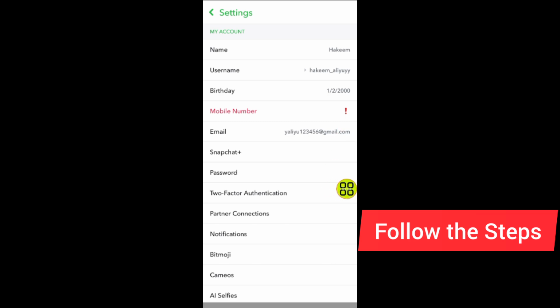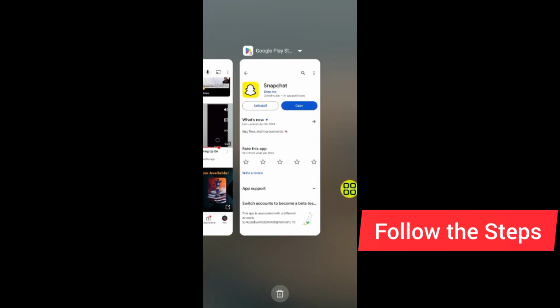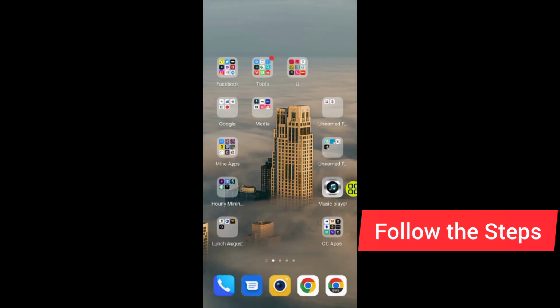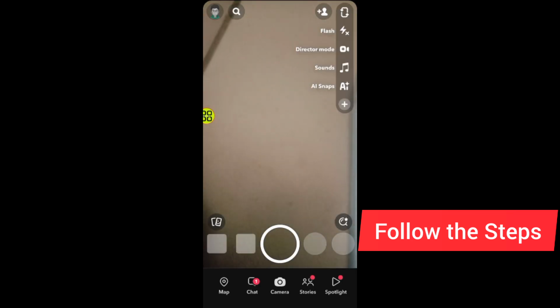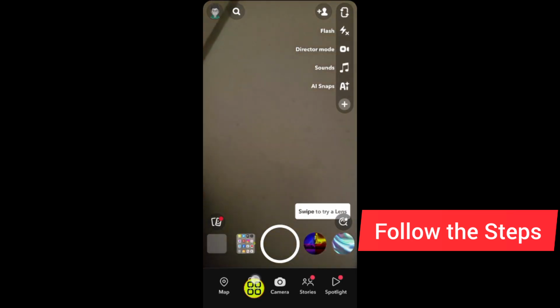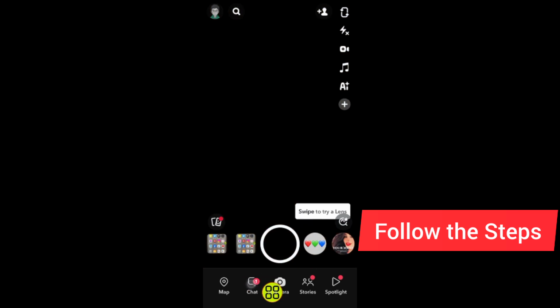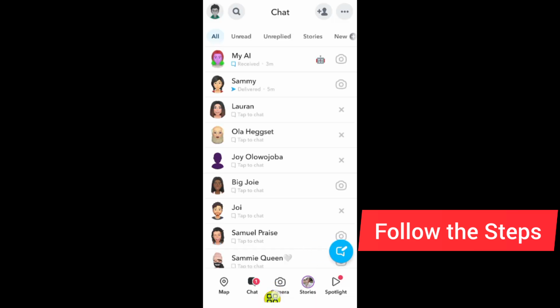All you have to do now is close your Snapchat and remove it like this. Now go ahead and open your Snapchat app again. After you open the Snapchat app, tap on this chat section, chats. In this chat section, after you open Snapchat, you can now see, as you can see here, it says My AI.